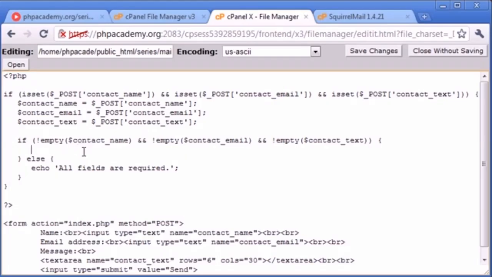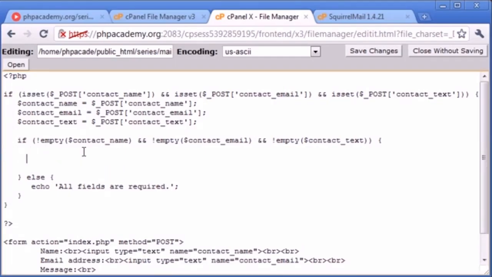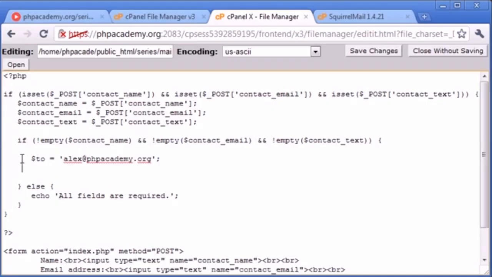Okay, so if they are not empty, what do we want to do? Well, that's easy. We want to send an email to ourselves. So let's go in here. We need to first of all set a few variables up. So we need to say to is equal to something, and that's just going to be my email address. So I'm going to be sending this to my own email address. Since it's a contact us form, the inquiries are going to come to me. So this is my email address.